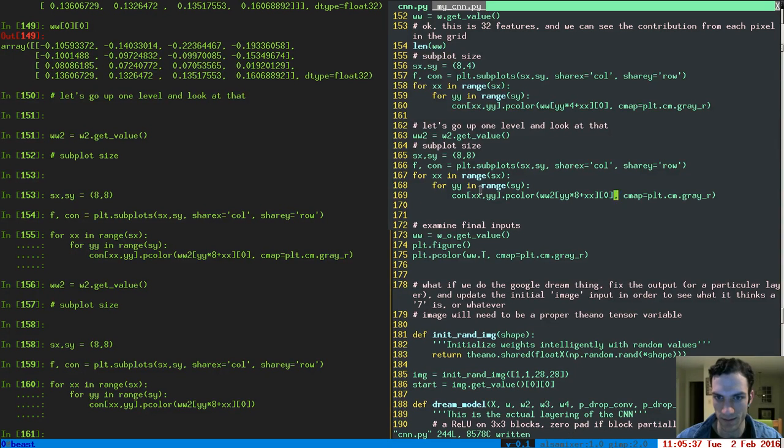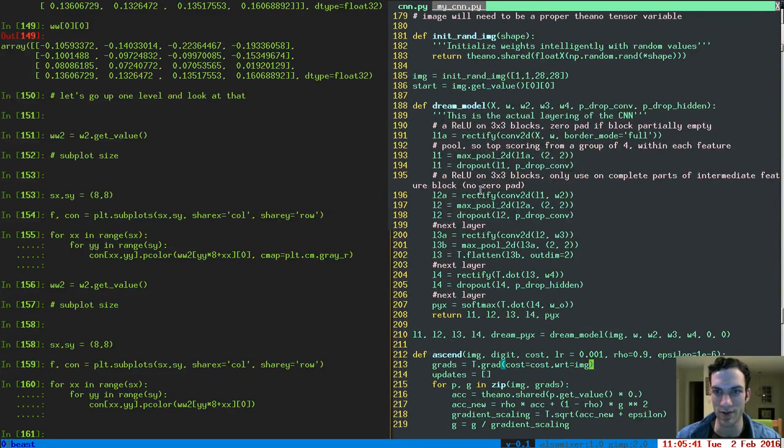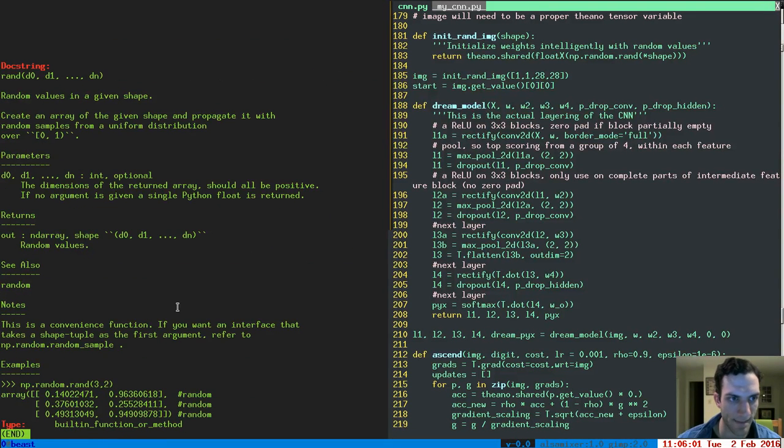All right. One more thing. I've already loaded this dream model stuff. So this is starting with random input, an init rand image. This is just like our init variable, but we're just making it random. And I'm using rand, not randn, because numpy.random.rand gives me values between 0 and 1. Randn gives me values that are normally distributed. I got that mixed up earlier. I apologize.